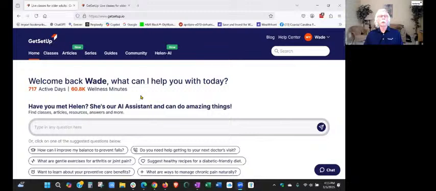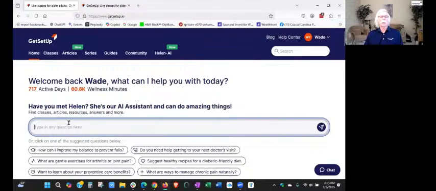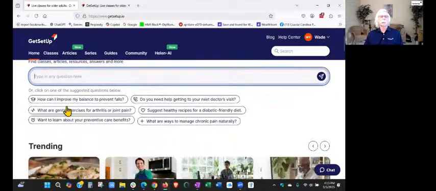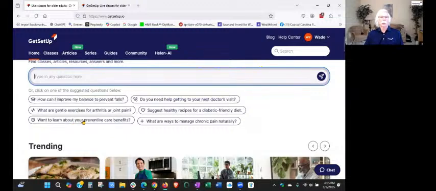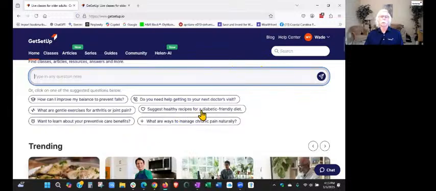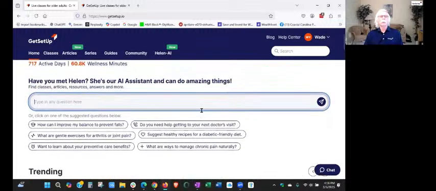And there's two different ways you can get to Helen. One is from the home screen. So when you come to getsetup.io, Helen is on the home screen at the top. You can ask Helen a question by typing it here, or you can actually select one of the questions at the bottom. There's lots of good recommendations of things you might want to know about, how you can improve your balance, how to learn about your preventative care benefits, suggest healthy recipes for a diabetic-friendly diet. But if you got a specific question, you can just type it in here.